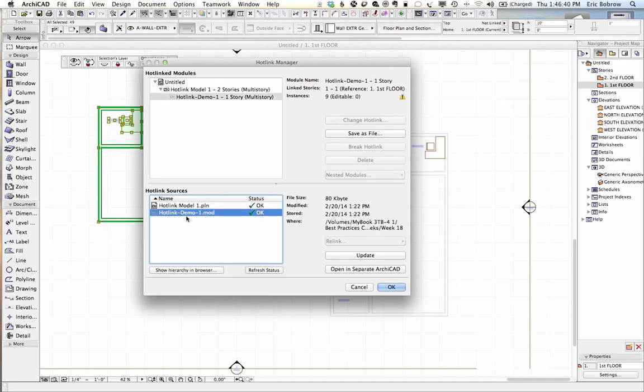So actually, let's just say that I wanted to work on just the little office layout. I can say open in separate ArchiCAD, and now it will open up ArchiCAD again, and hopefully this will come up.